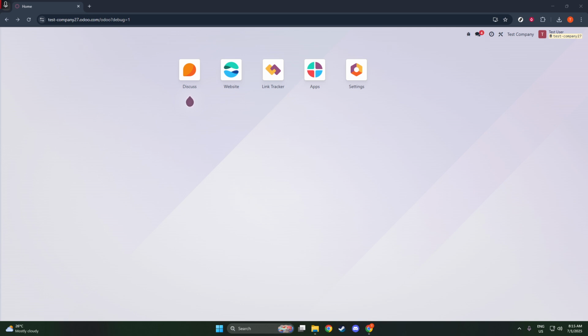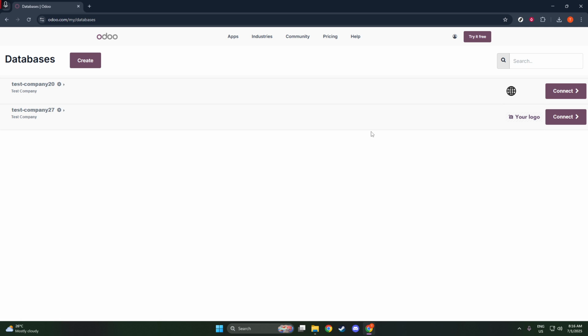First, let's begin by navigating to your database in Odoo. This is where all your information is stored, so it's crucial to identify the correct database, especially if you're managing multiple ones. Once you're logged in and on the main dashboard, locate your database. It should be clearly listed, but make sure to double-check to avoid any mix-ups.